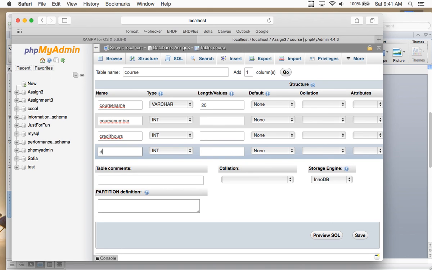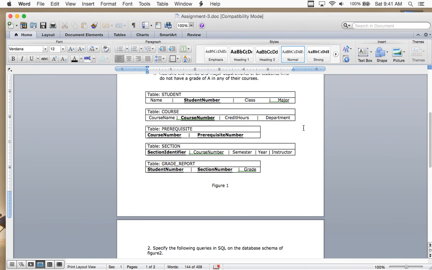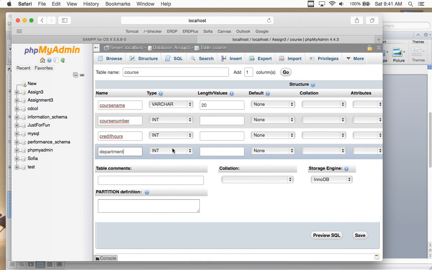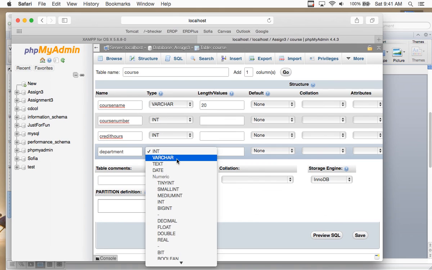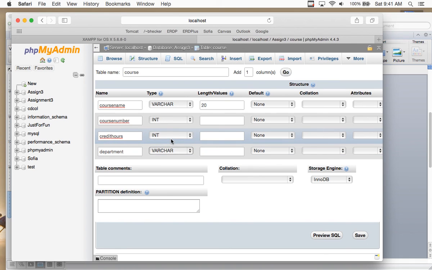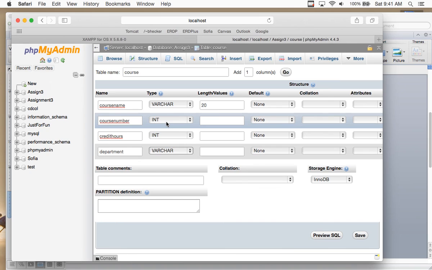And then department. And is department spelled out? Department is spelled out. Okay, good. Department I'm going to put on variable character because I think it's probably going to be a department with characters. Course credit hours is probably going to be a number, so I'm going to leave it on integer. And course number, I think I'm going to make those integers as well. So we'll leave those on integers.